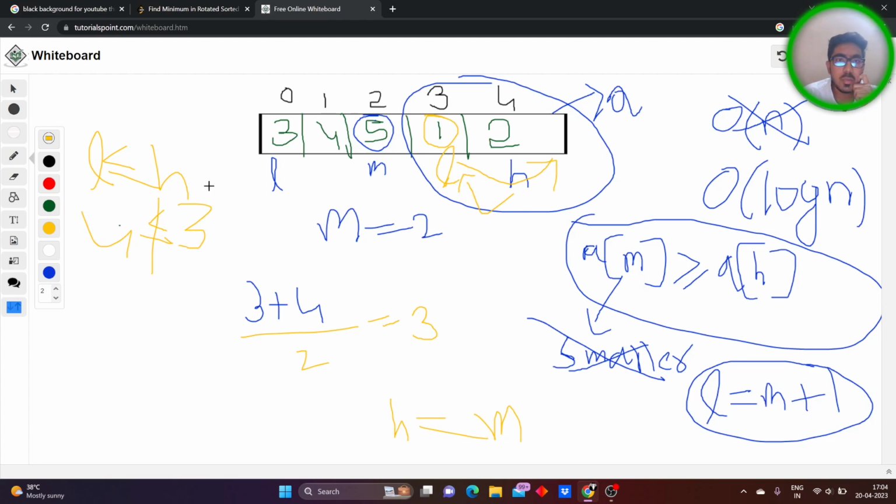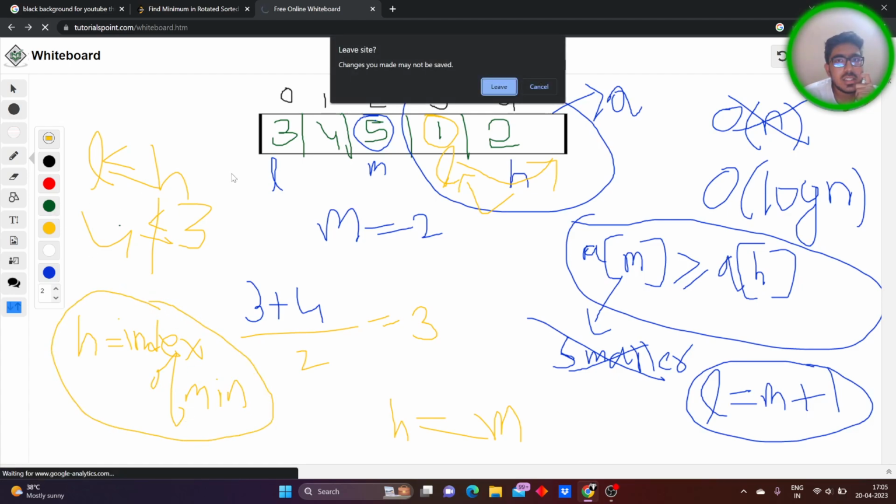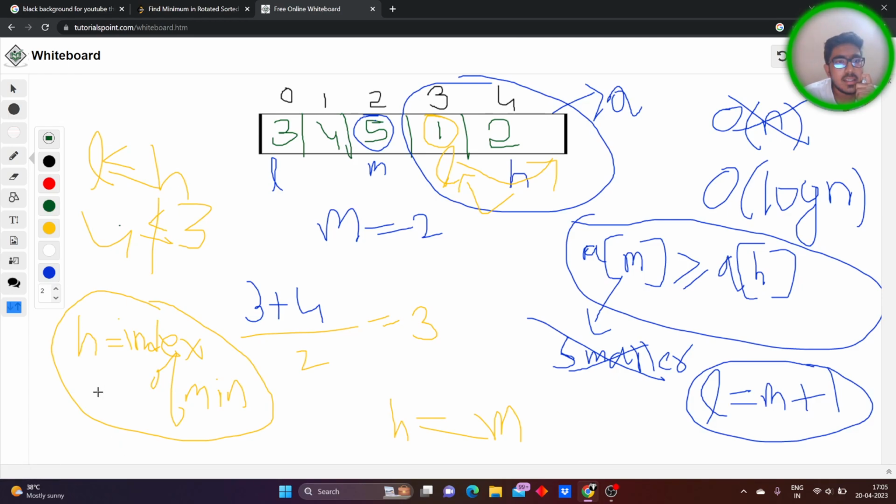We get out of this while loop of binary search, and after that, our landing position h will denote the minimum element. H is the index of the minimum element, which is the required solution. So this is the value we needed.